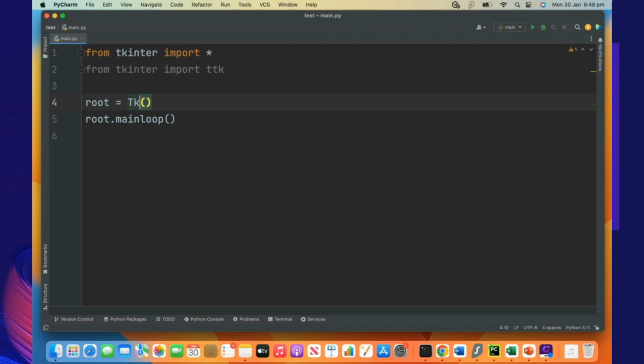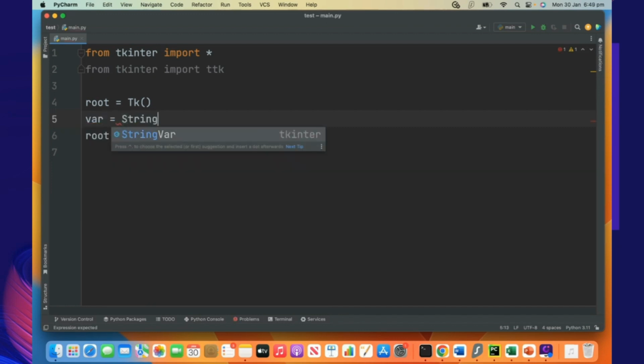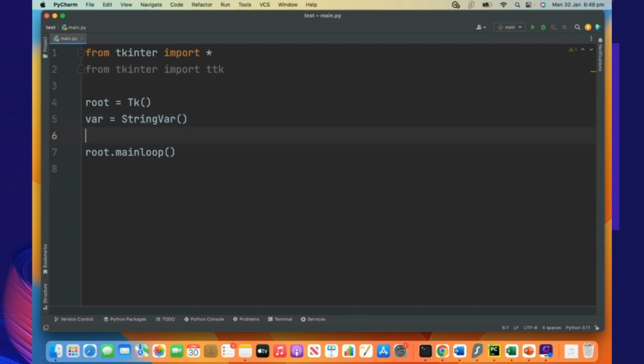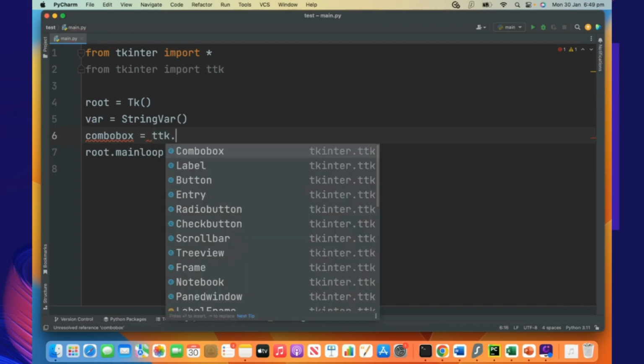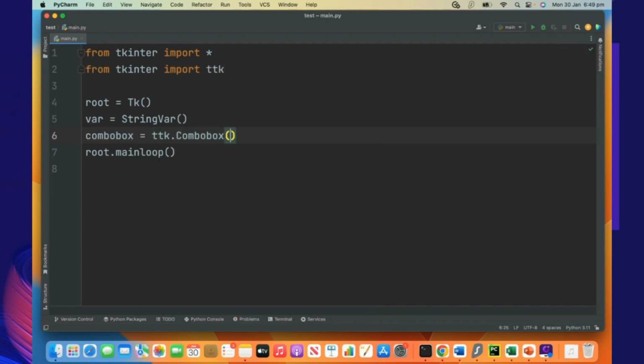So now that we have the root window, let's create a combo box. For this combo box, we need a variable so that we can capture the user selection. So I will create a variable of type string, and then I create a combo box on ttk Combobox, pass the root, and text variable is our variable. So basically we are saying you get this variable, which is of type string. Whatever the user selects from the combo box, put it into this variable.